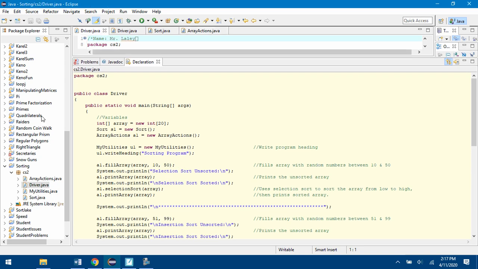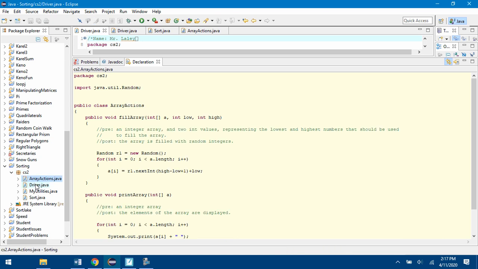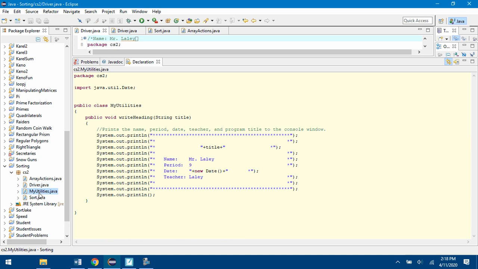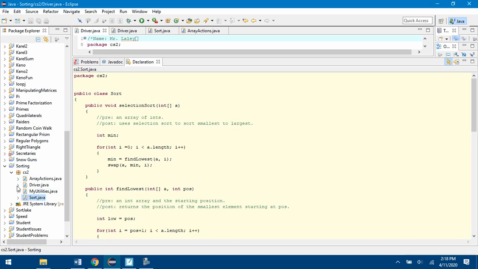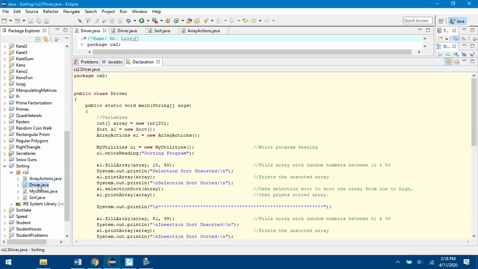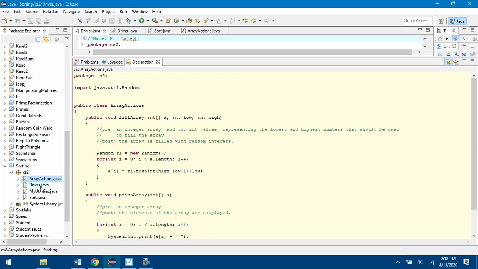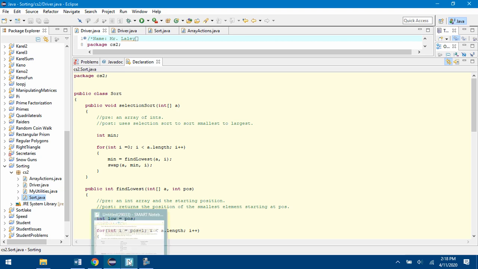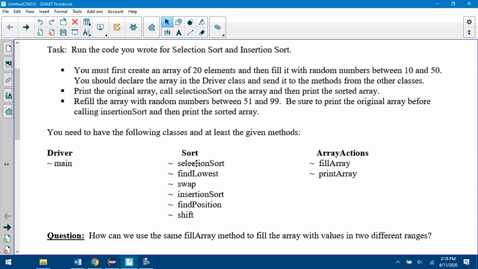So here's my program. Notice over here I have a sorting project, and I made a package called CS2. Then you have array actions, driver, my utilities, and sort. So there's four classes over here now. The driver's like normal, then array actions and sort. There are two separate classes because sort just has the code necessary for sorting, which is selection sort and insertion sort with their helper methods. And you should have already written that code.